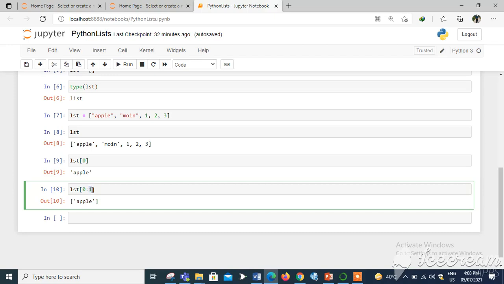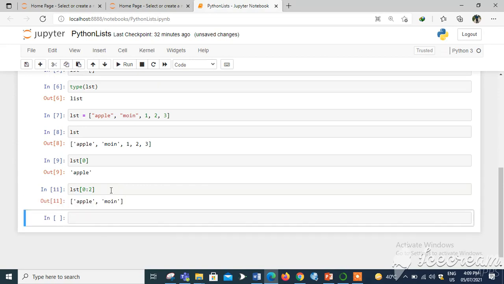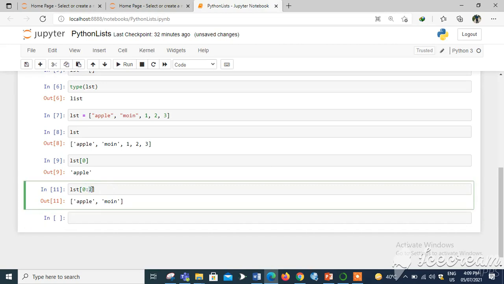One thing you need to remember: in a list, if I write 0 colon 1, all elements before that will be picked up. Before 1 we have 0, so it will only pick the 0 index value. If I write 2 here, it will not pick the second index element, it will pick all the elements before index 2. So we have 0 and 1. In this case I will get apple and mango. So I think it's clear: all elements before that index will be picked up.